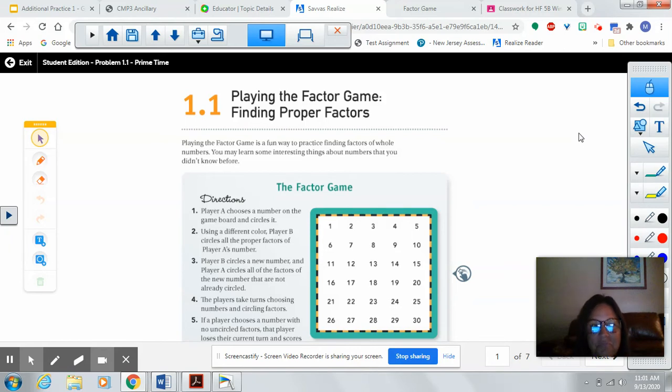But for today, it's called 1.1 Playing the Factor Game. Now, all of you have access to your Connected Math textbook. Remember, this one is Prime Time. It's that little red book. It looks like a workbook, but it is a textbook. It just has a soft cover, not a hard cover. So you can use that book, or you can access this online, which can be found in the Google Classroom. We went over that on Friday.